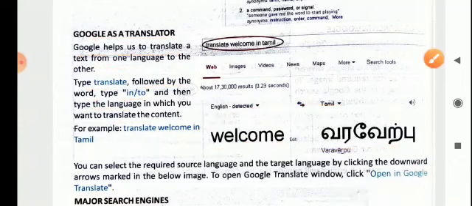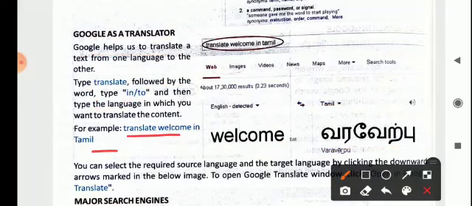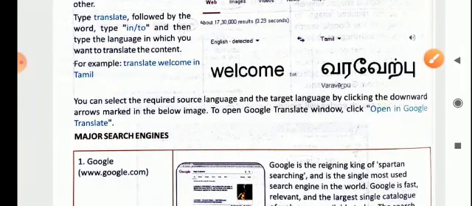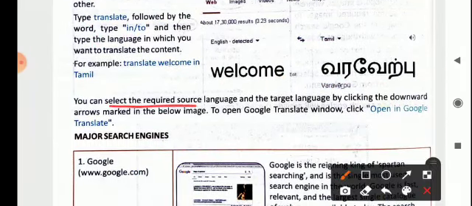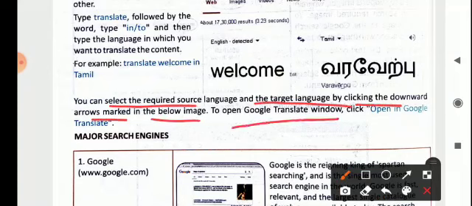So, for example, translate welcome in Tamil. It will translate and show you the result in Tamil only. You can select the required source language and target language by clicking the downward arrow marked in the below image, and to open translate window, click on open in translate.